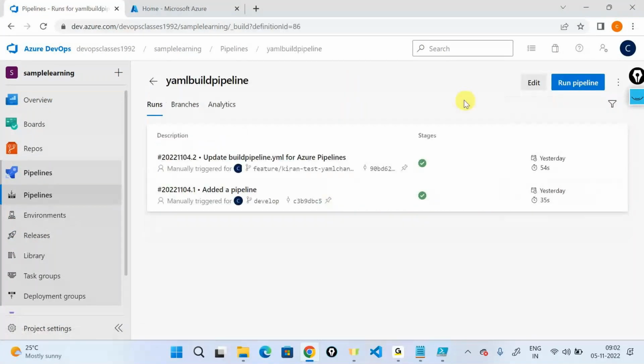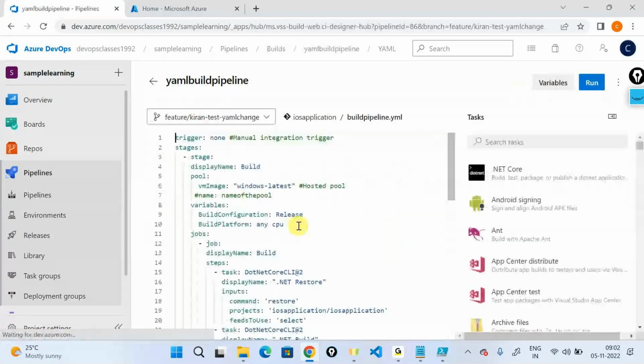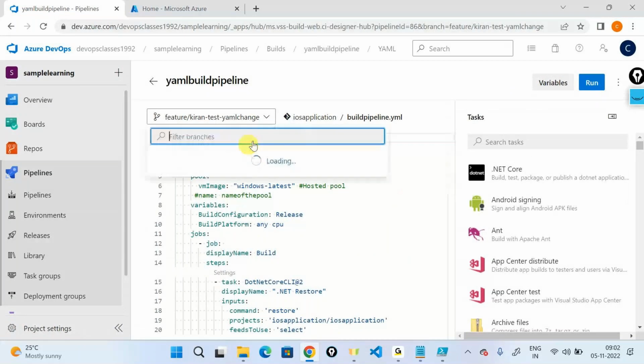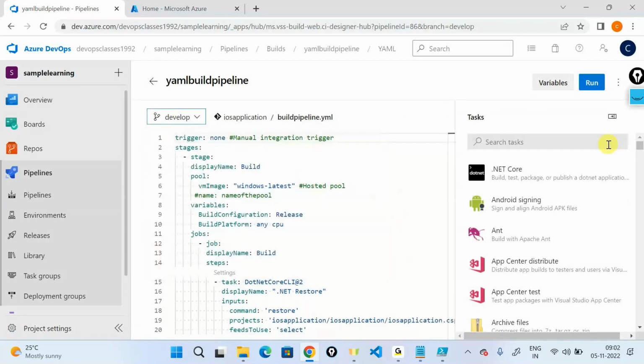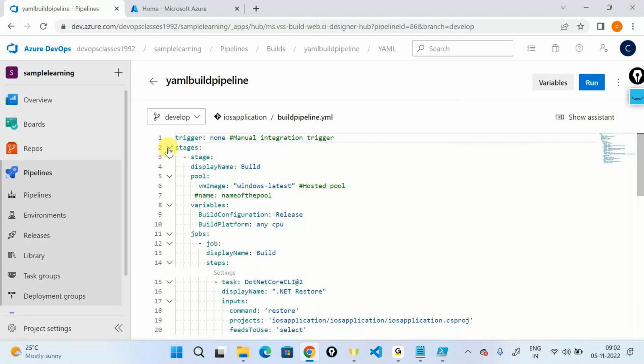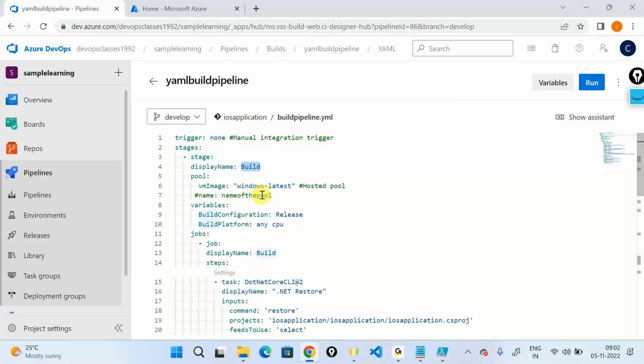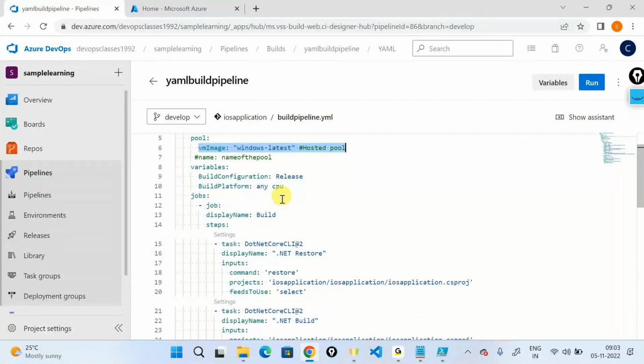All right, so if you look at this, I now have, let's say, the YAML pipeline built. Let me go into the develop branch. And in the stages, I just have one stage called a build stage, wherein I'm mentioning what is the pool that I'm, let's say, creating this particular build in. And in here, I gave a Microsoft hosted pool, which is called Windows latest.